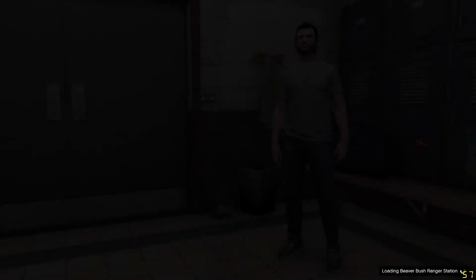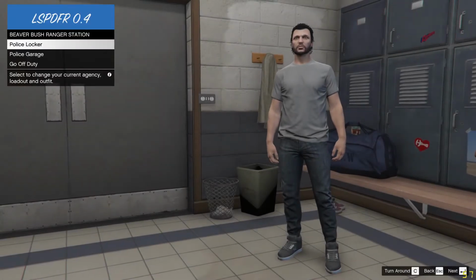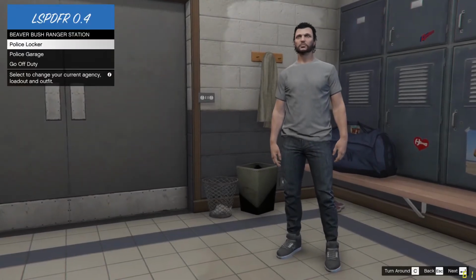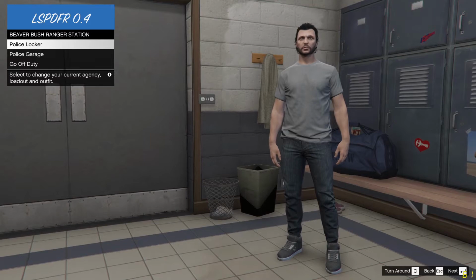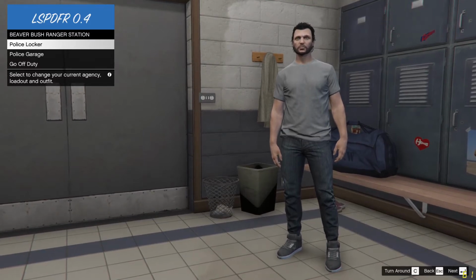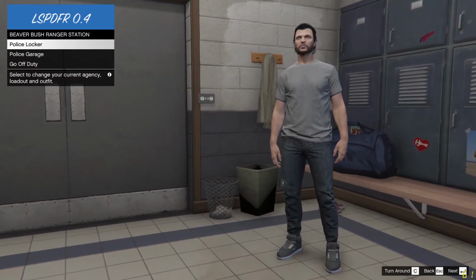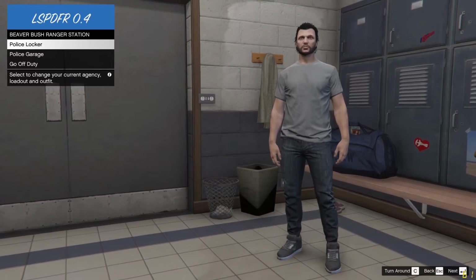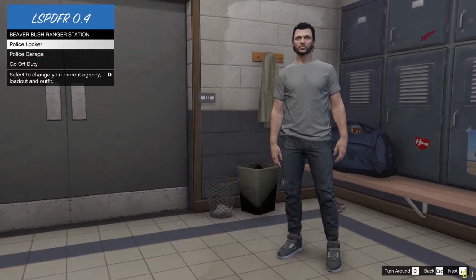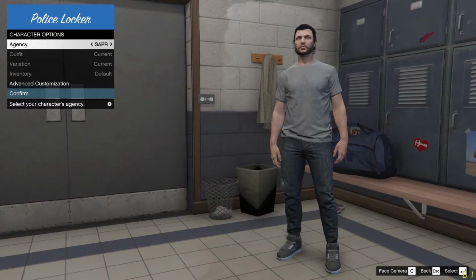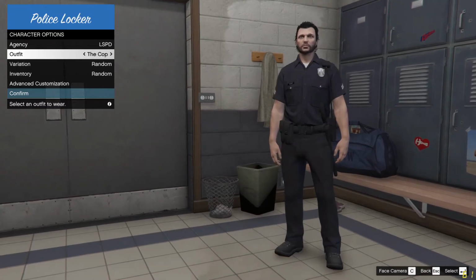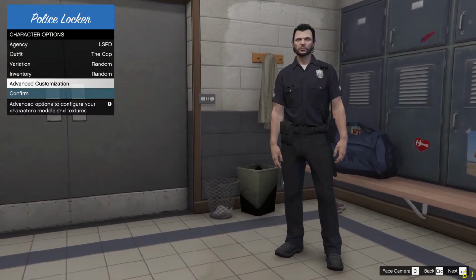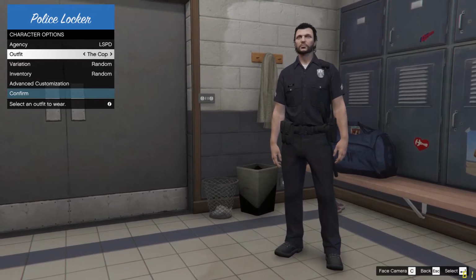And once you've created your character, now guys, you can mess with the appearance of them a little bit more, like the nose peak and the cheeks and everything. But personally, I don't do that. Once you've created your character, he or she should just look pretty default with their clothing. From the police locker, you can find LSPD and go down to and select the cop.